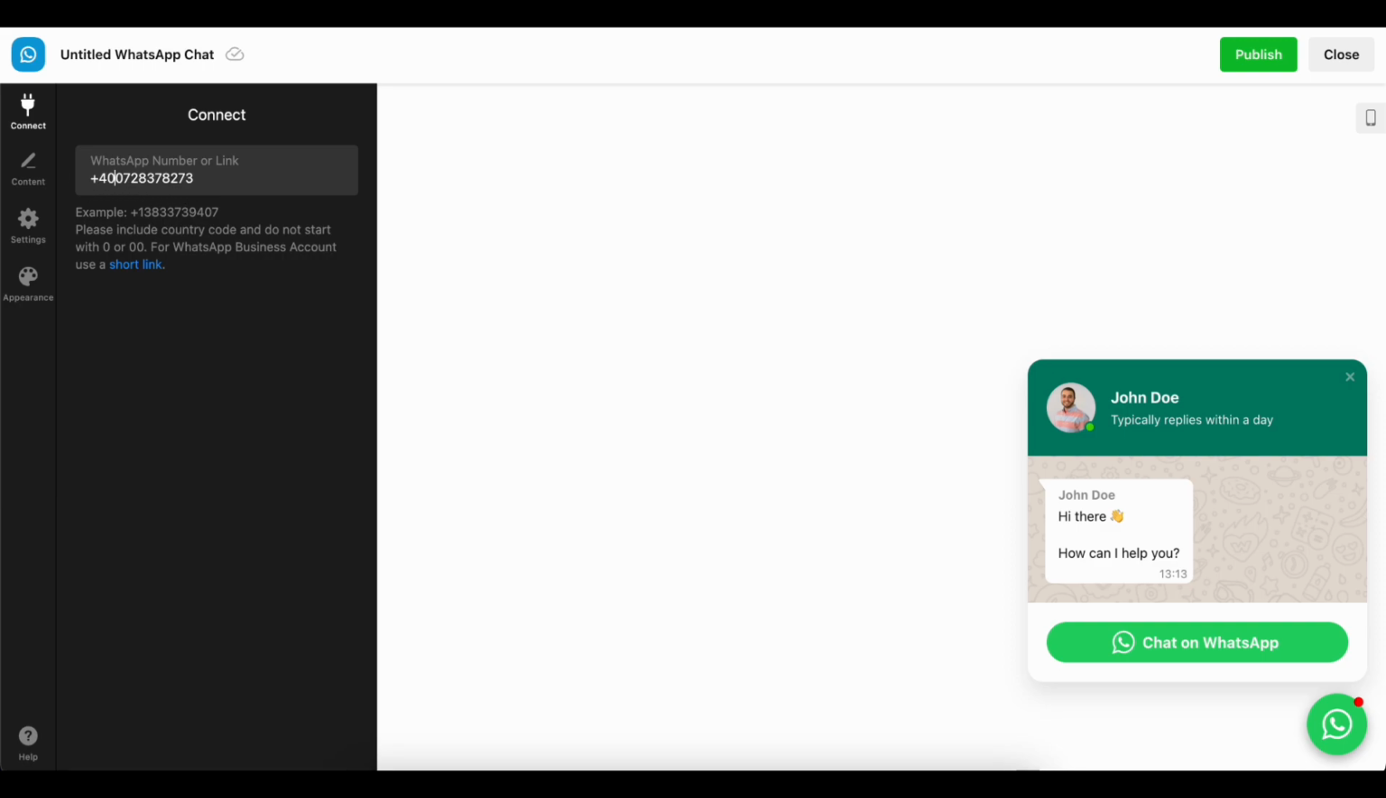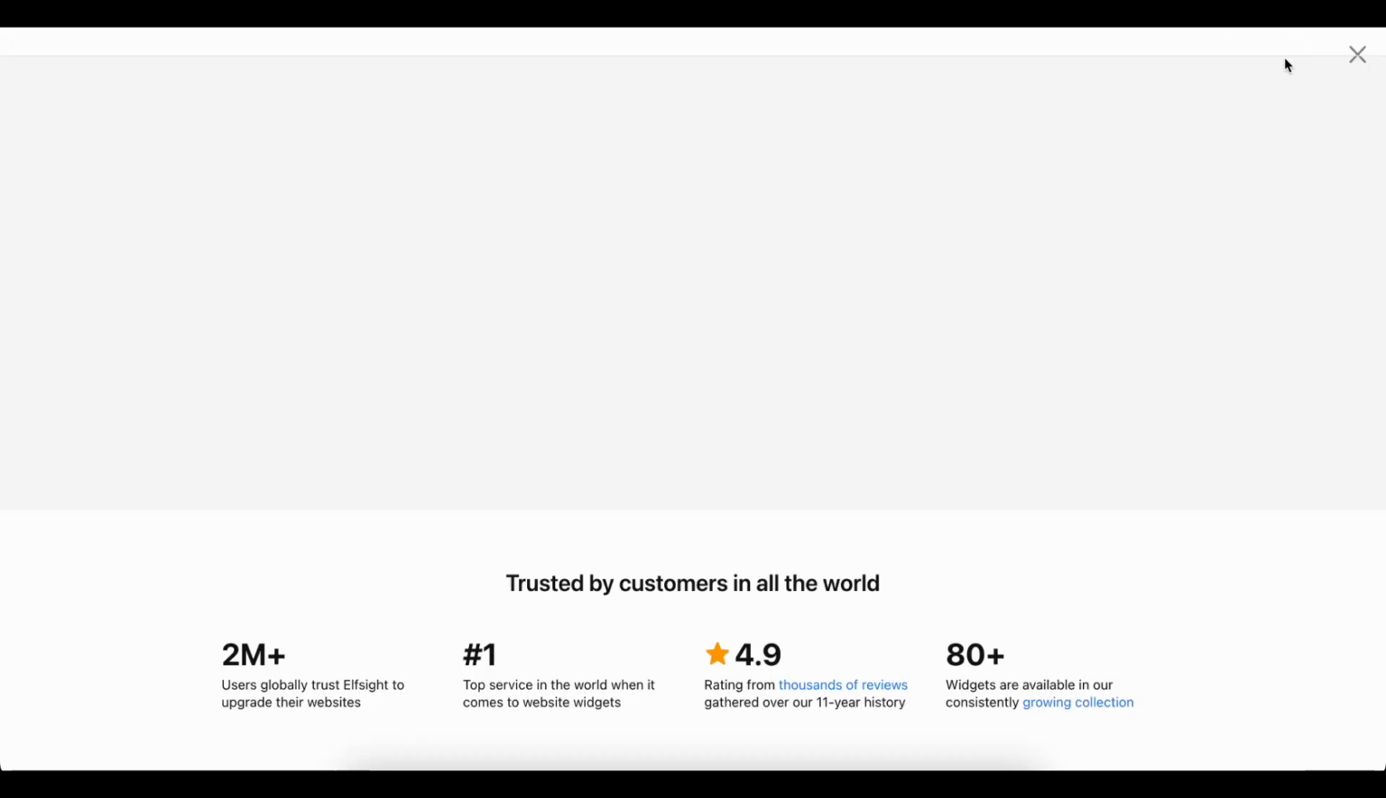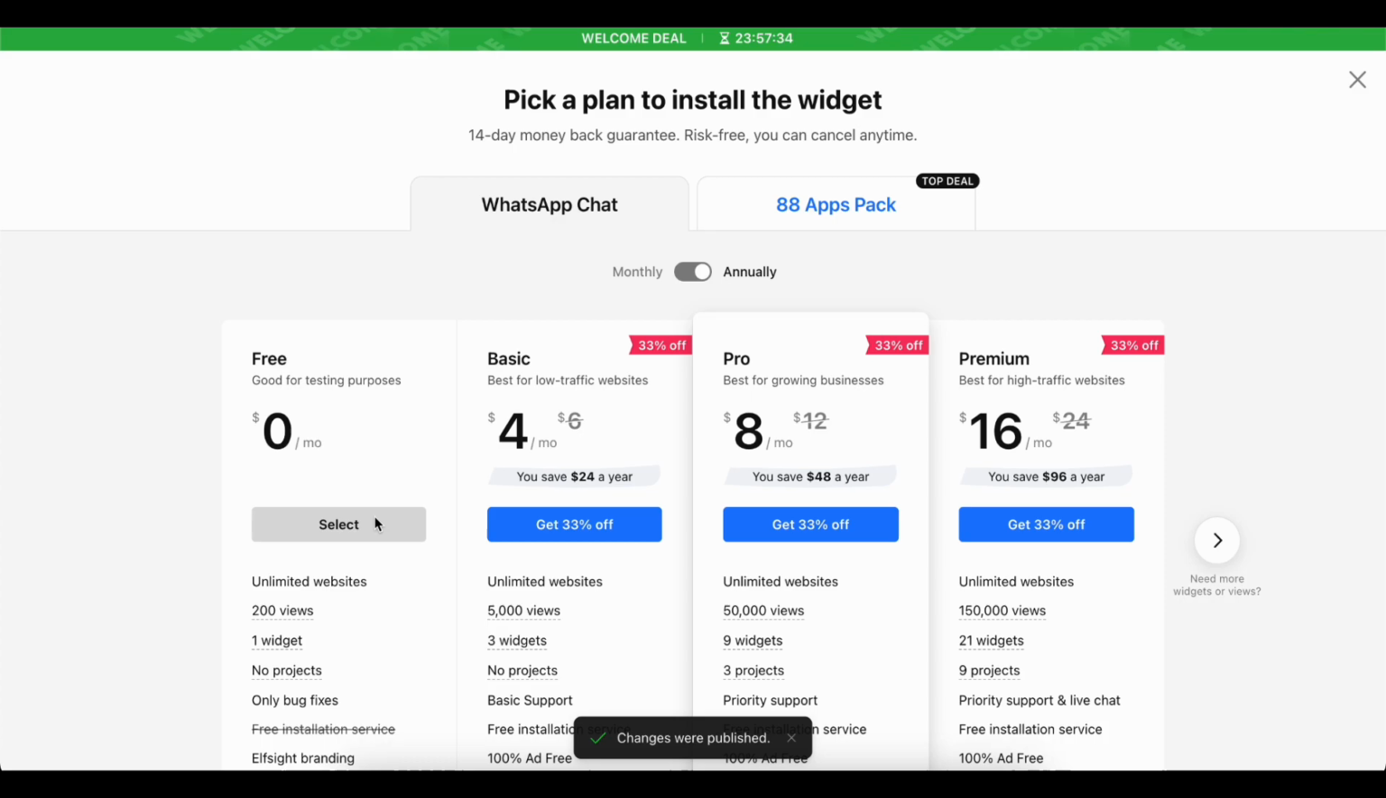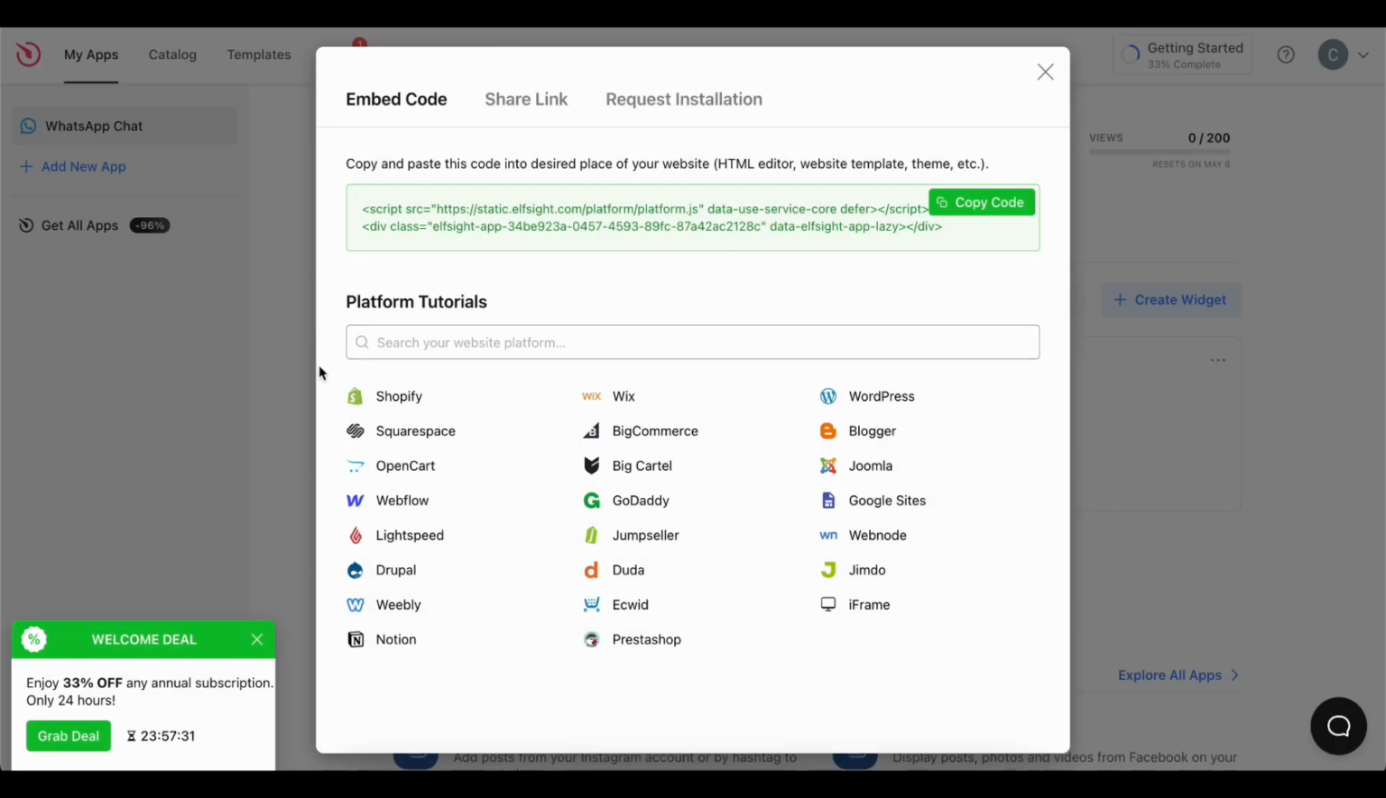So let me enter my phone number here really fast. And then what you're gonna have to do next is simply select free here. So I'm gonna choose the free version of Elfsight. And then what you're gonna have to do next is simply click on copy code. So you're gonna have to copy this code.